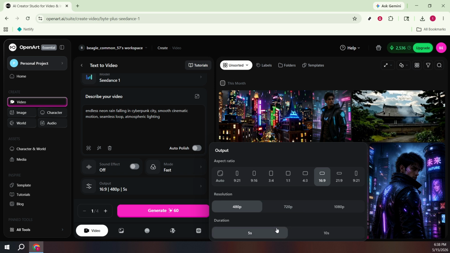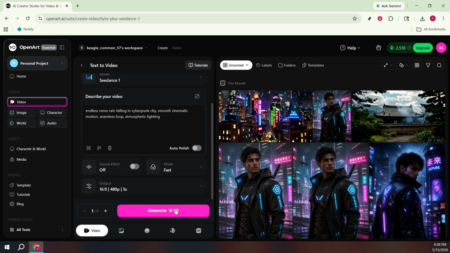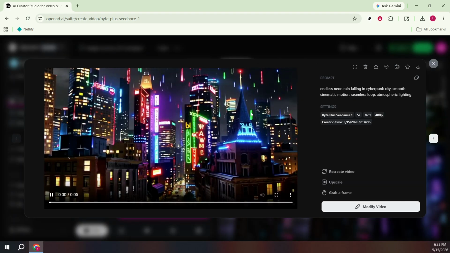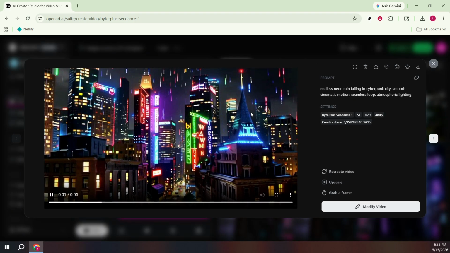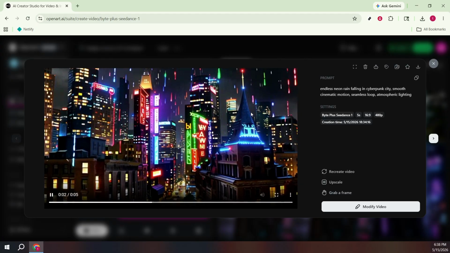When everything looks good, click Generate. The system will render your video. Once it's ready, play it a few times to confirm the transition feels invisible. If you notice a small hitch, minor prompt tweaks or a different model can smooth it out. And that's it. Your seamless loop video is ready.